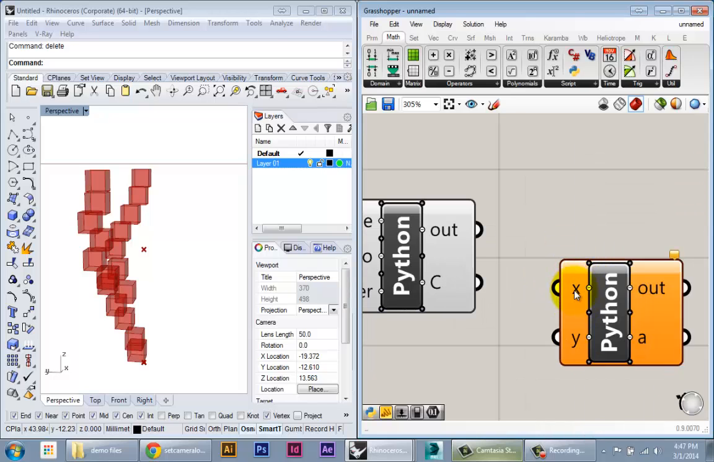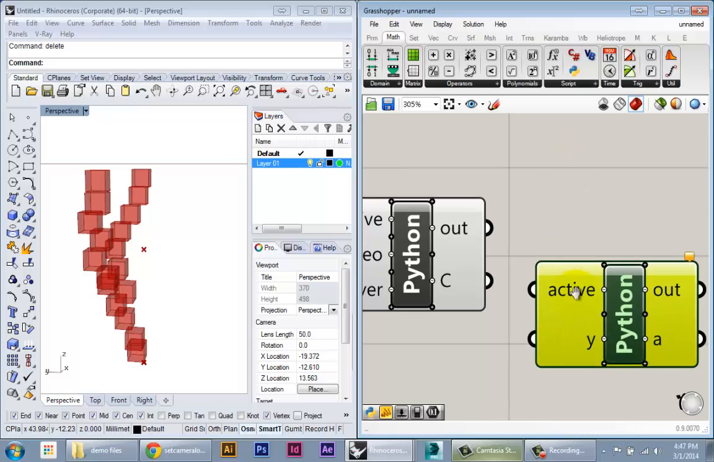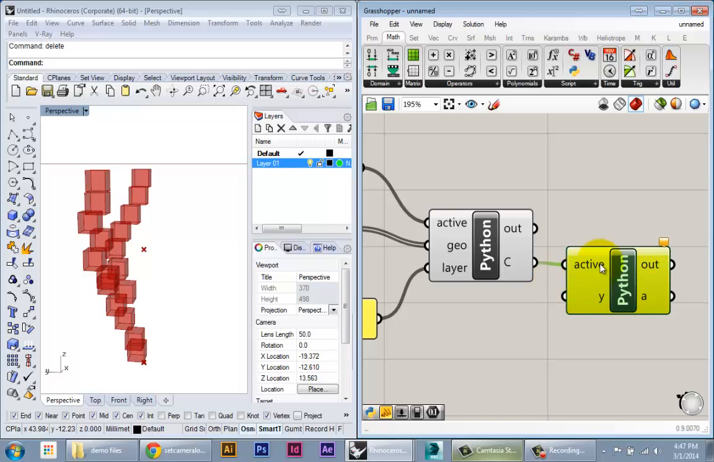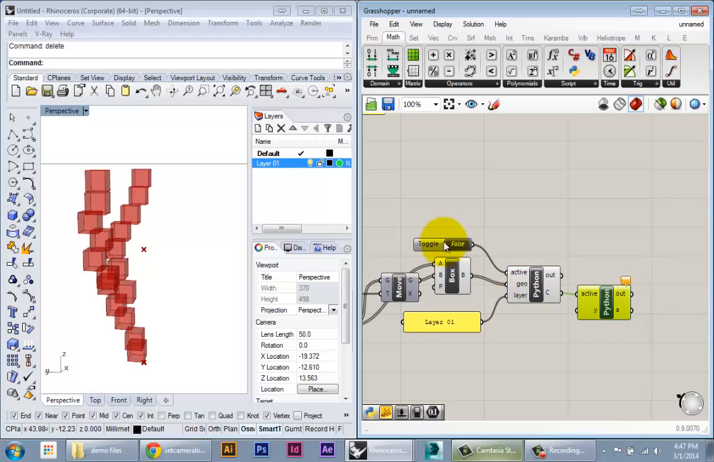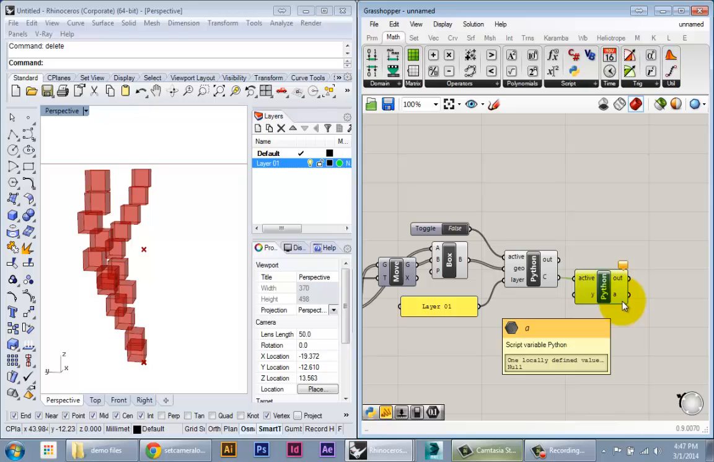So just like before, I'm going to change the name of my first input to active. And now I'm going to pass in the C output from the first script into the active input in this script. Once I activate this, it's going to go through this whole process, and then once it's done, it's going to output true to C and trigger this one. But if I had put this to false, then nothing will execute.